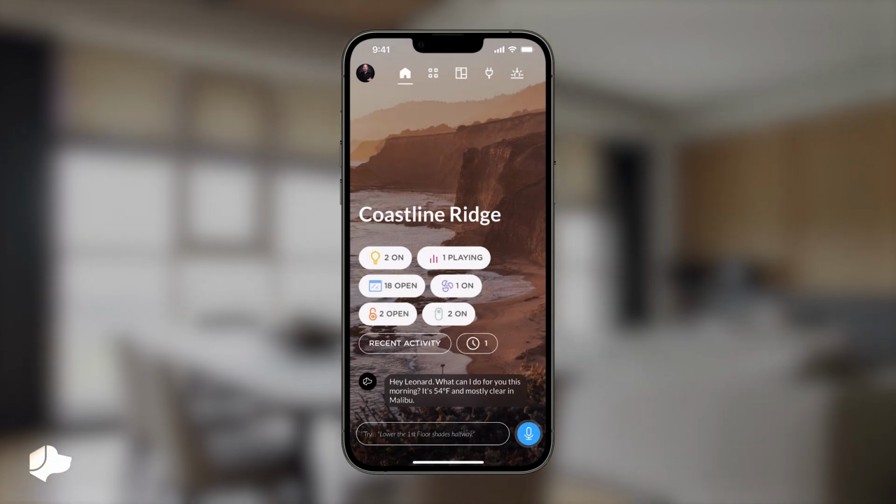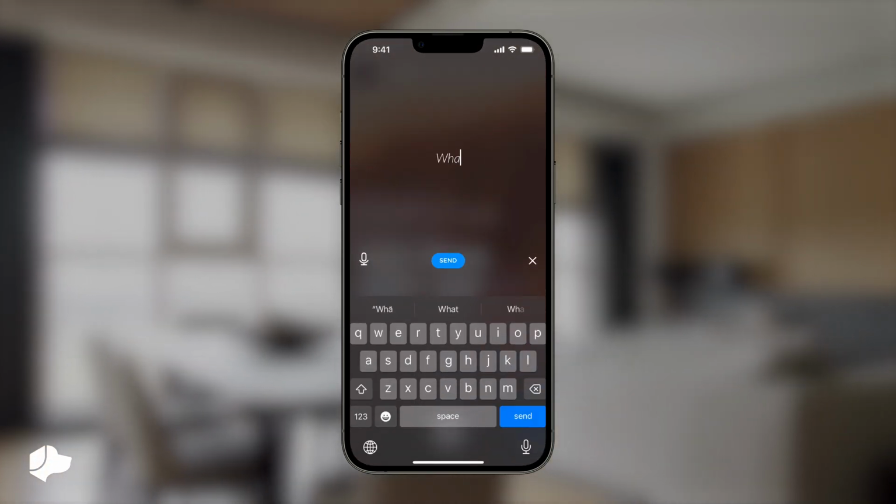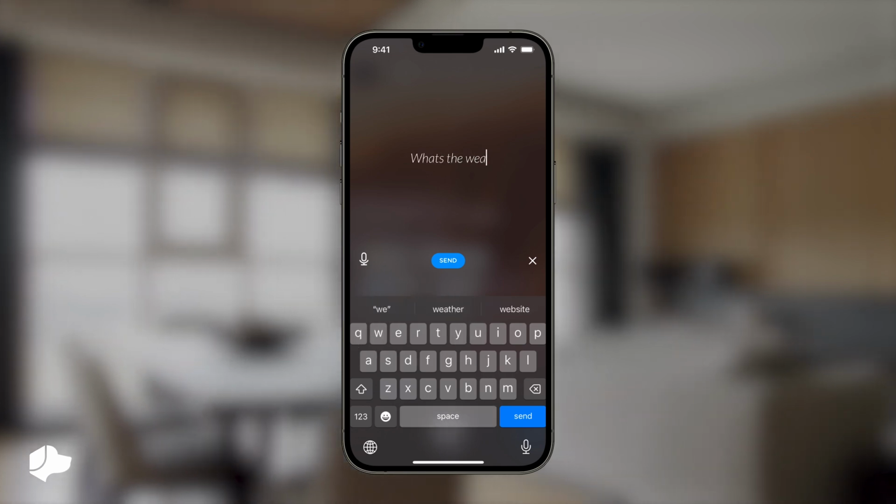If you would prefer to text commands to Josh, there's an option for that too. Simply long tap the microphone icon to switch to typing mode and type in your query like, "What's the weather?"